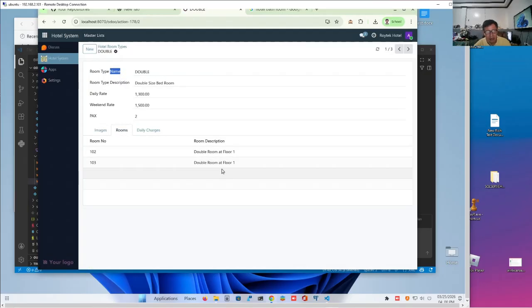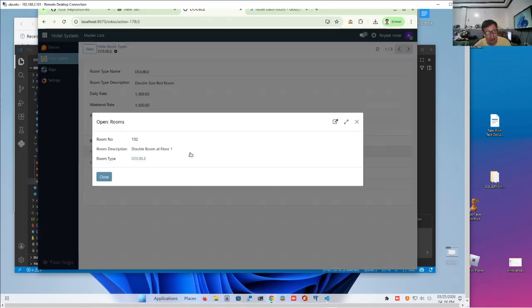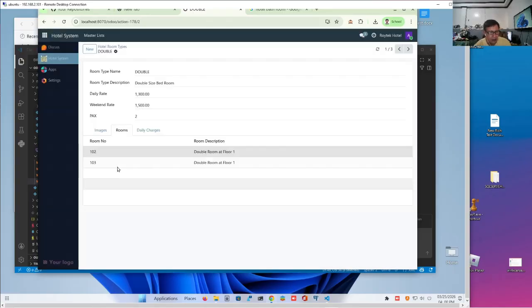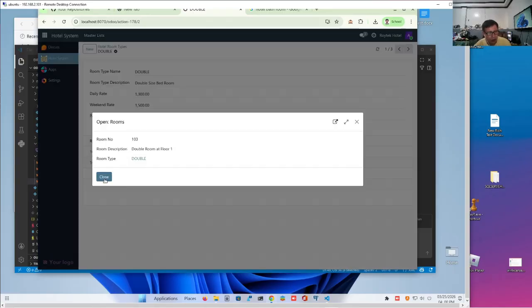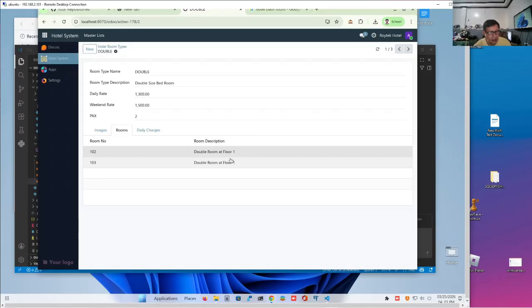There it is. You have a list of rooms belonging to the double category. Now there you can open them. There's a default form view, but anyway, these are read only. Take note, you can save. So these are read only list views.